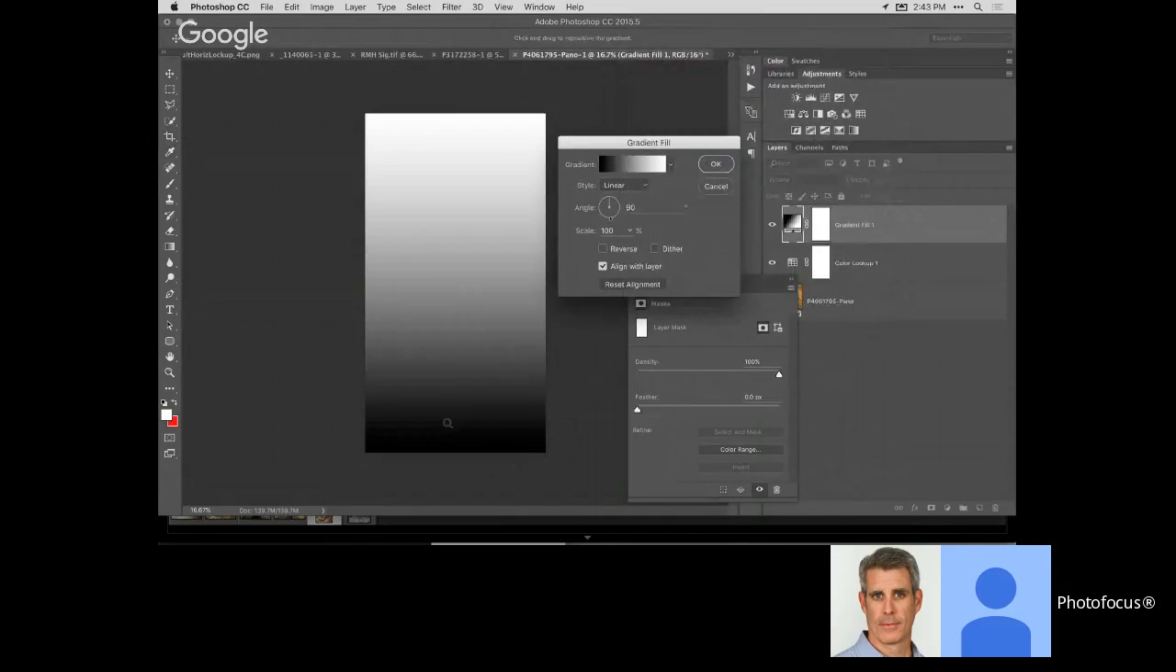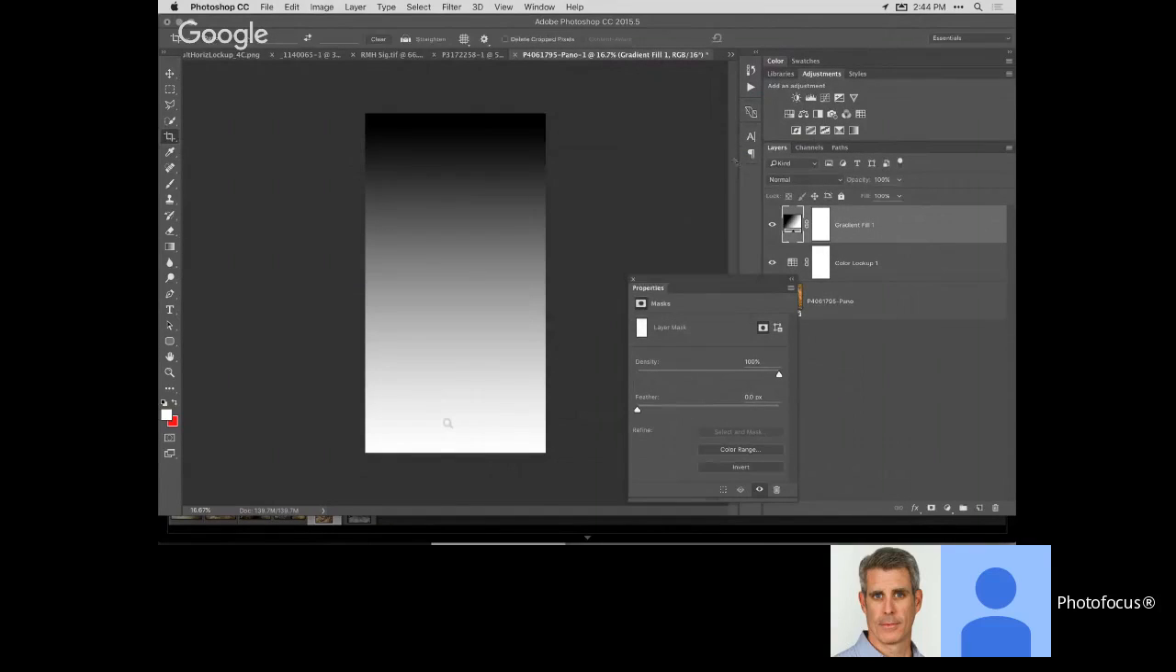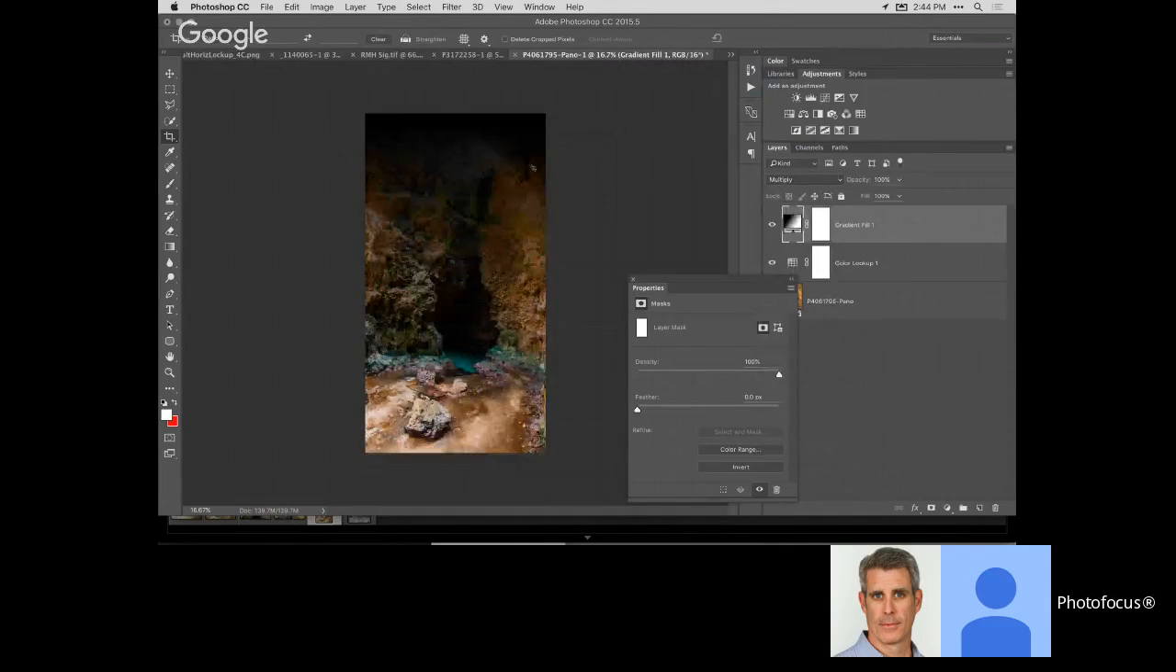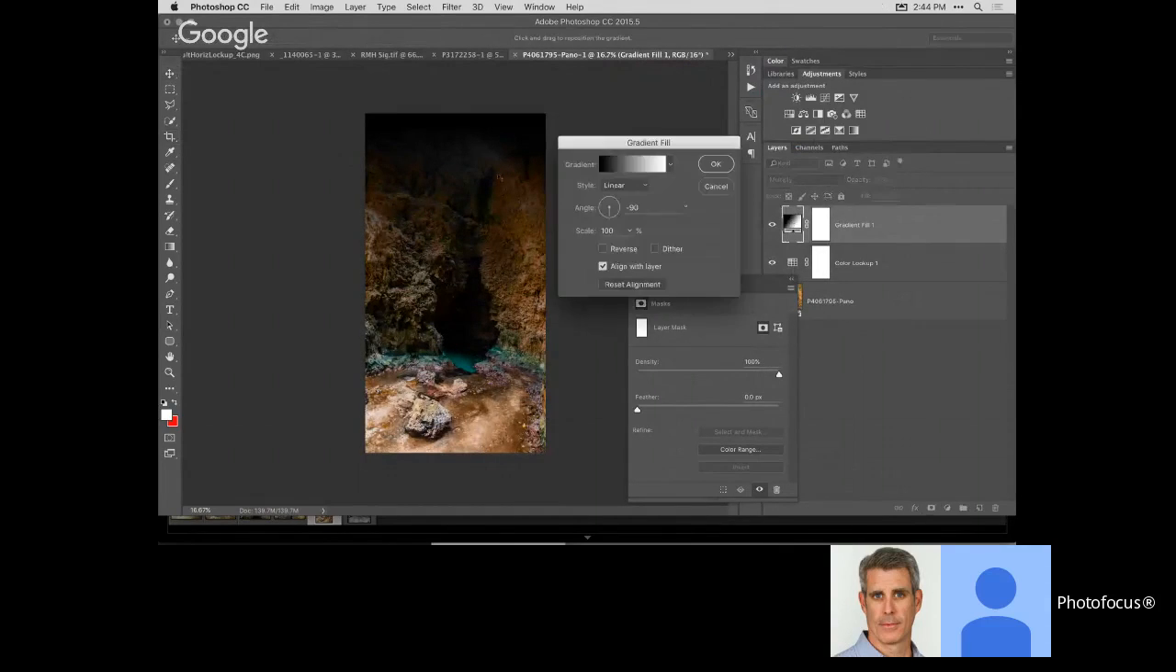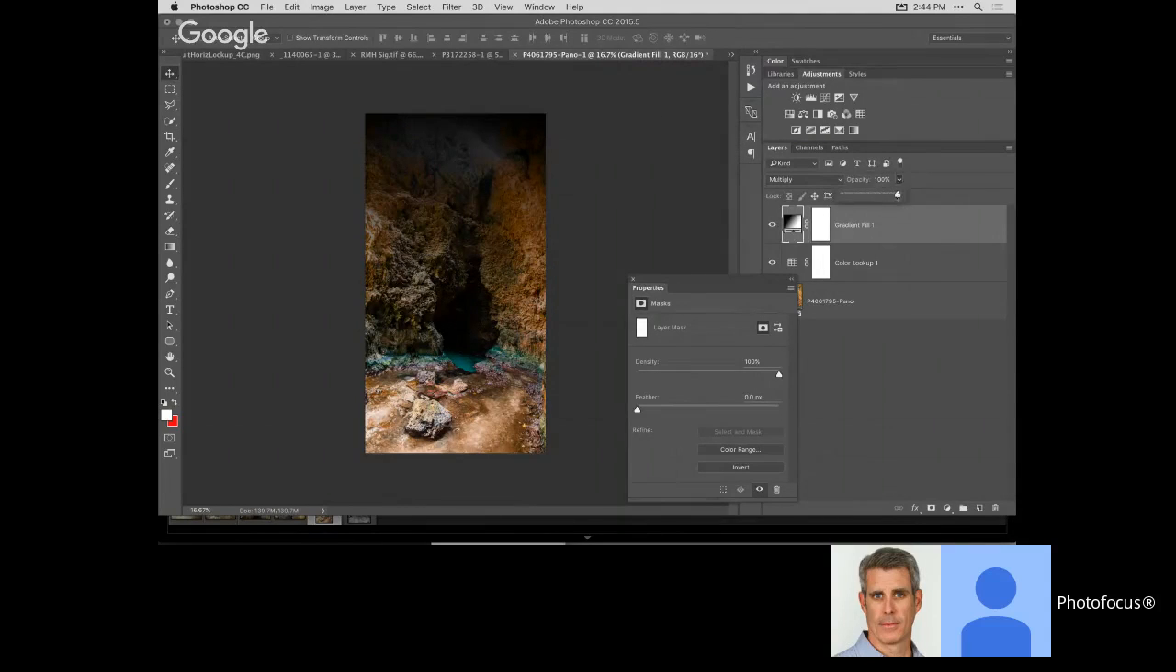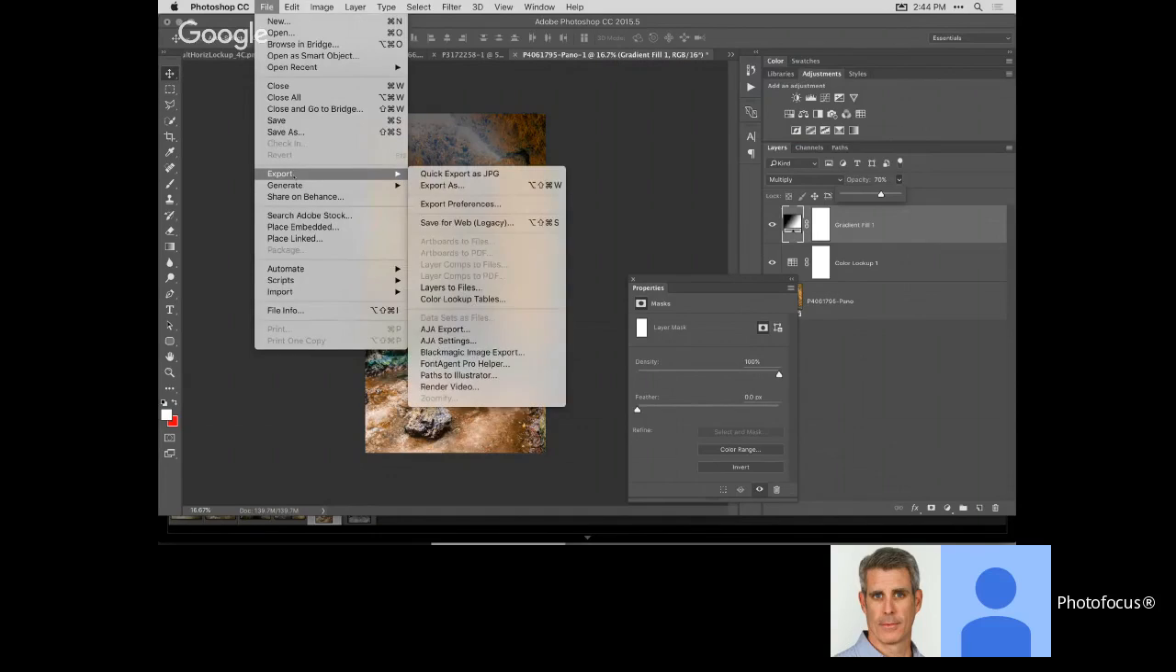There we go. Let's reverse that. Put that in multiply mode. And now it's easy when you click on the gradient to just move that into place. There we go. That looks good. And I'll just lower that down a little bit to blend it. There we go. So now, when I'm ready, File, Export, Save for Web.